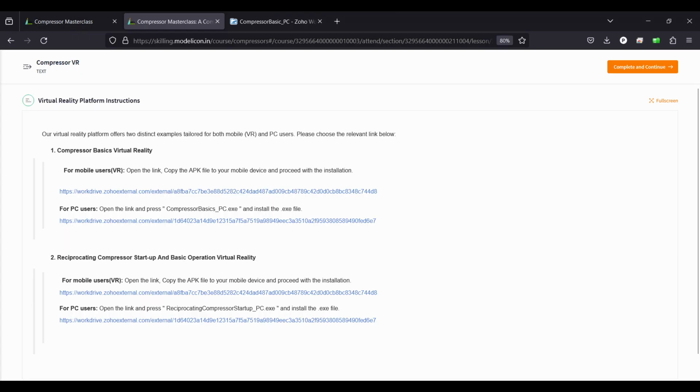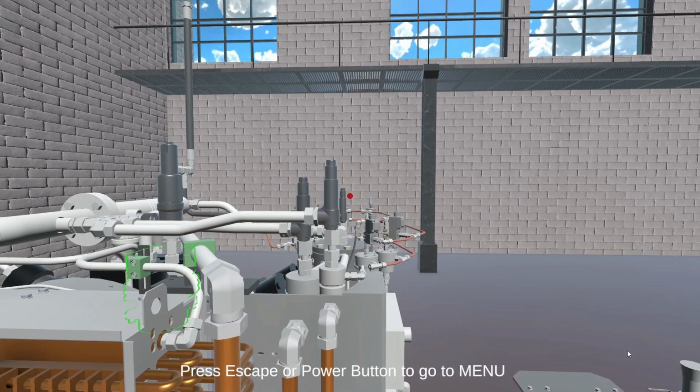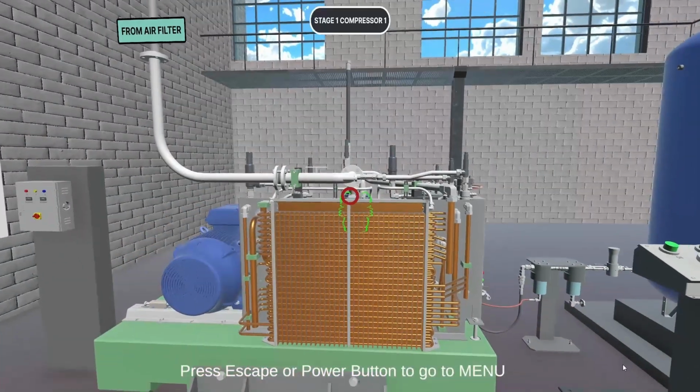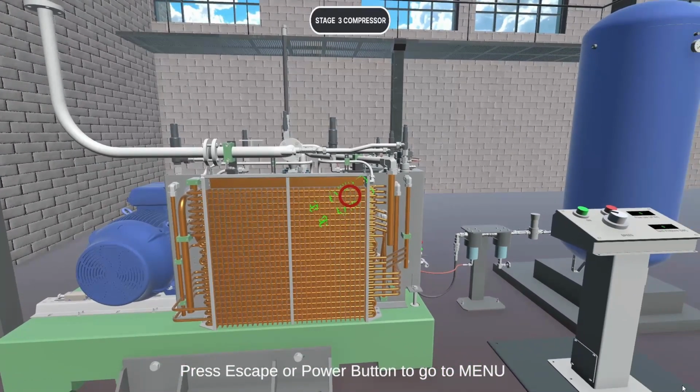Following the same process used to download the first VR scene of Compressor Basics Virtual Reality, we will now download the second VR scene titled Reciprocating Compressor Startup and Basic Operation Virtual Reality, and then proceed. In this VR scene, the participant is taken through the steps involved in the pre-start inspection and then starting operation for an industrial reciprocating compressor system.